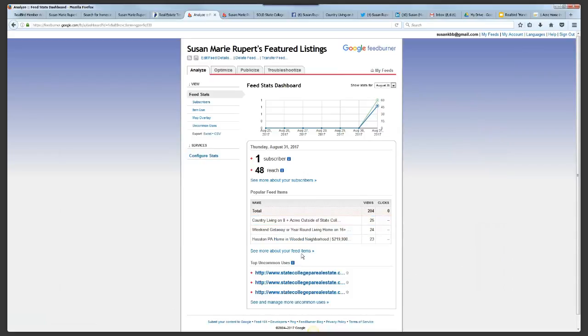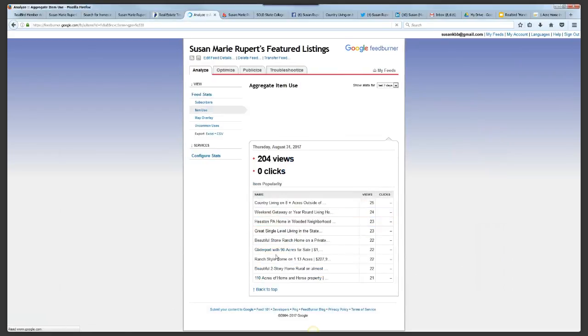And these are the specific listings. You can actually see which ones got seen the most. Okay. Looks like the 8 acres got seen the most. That's 25 views. Still looking for clicks, but these are the views I got to see, which means they actually opened it a bit to see it.